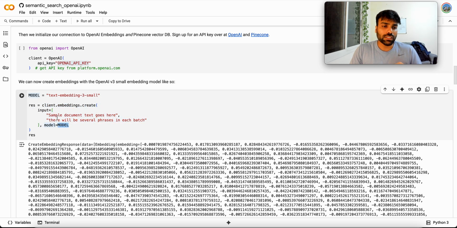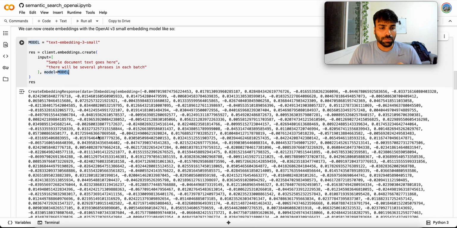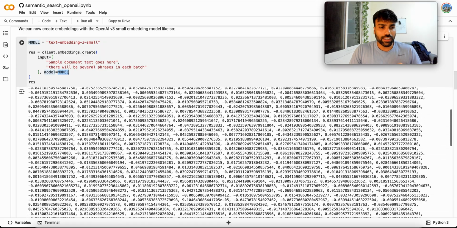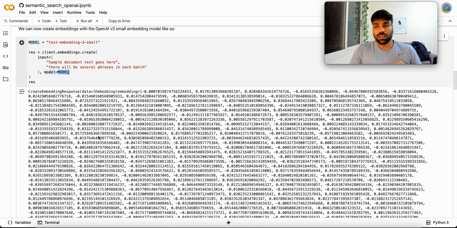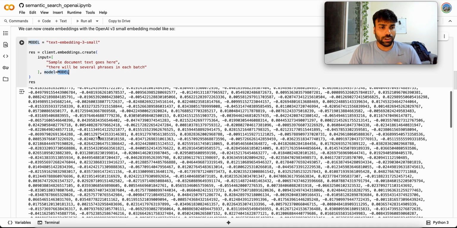Here, as you can see, we are passing the input as the text, and we are passing the model name as well, and it is giving us some numbers, right? It is giving a lot of numbers, more than 128, it seems. These are the embeddings which I just explained.